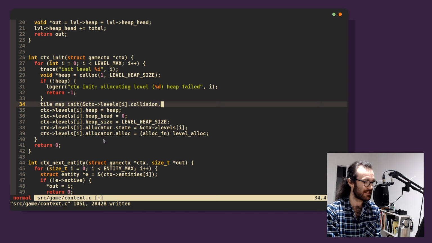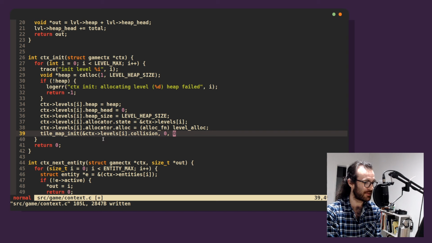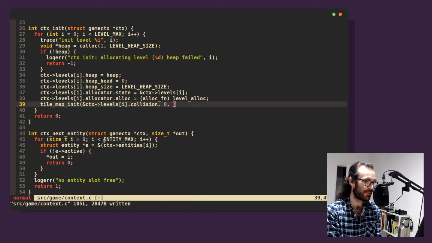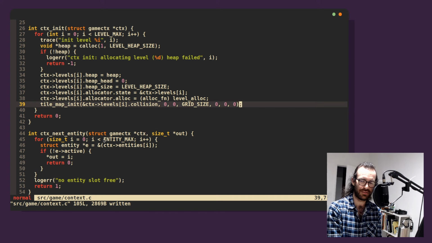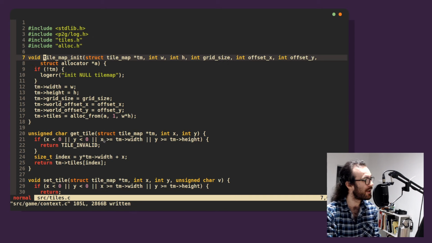Okay. And let's initialize a tile map that is 0 by 0. Except let's do it down here. 0 by 0, with a grid size of grid size, offset of 0 and 0, and an allocator of this thing. Except we can actually probably just pass in a null allocator. I guess we're still going to try and call the function.